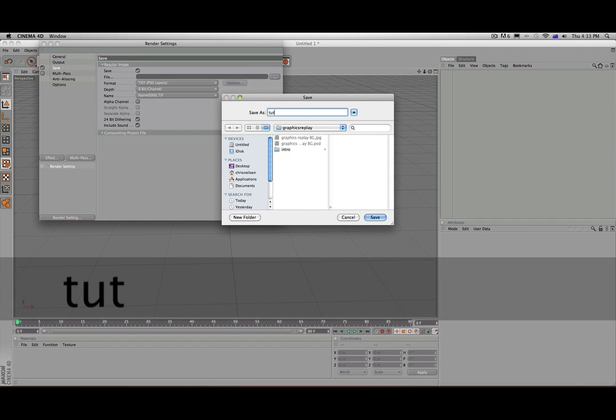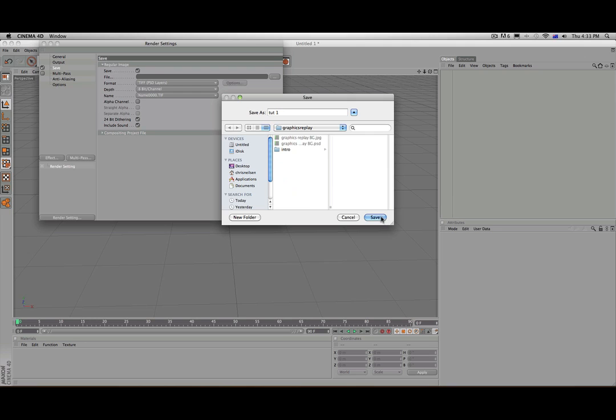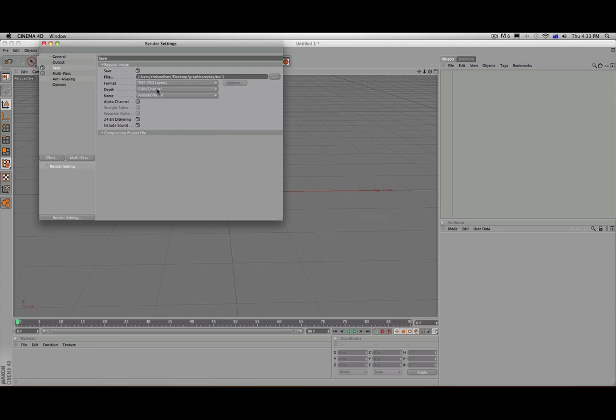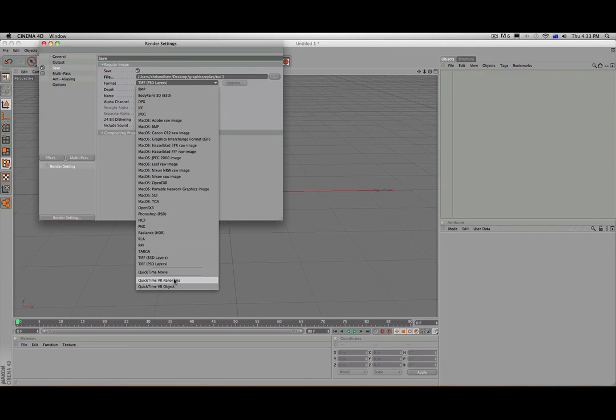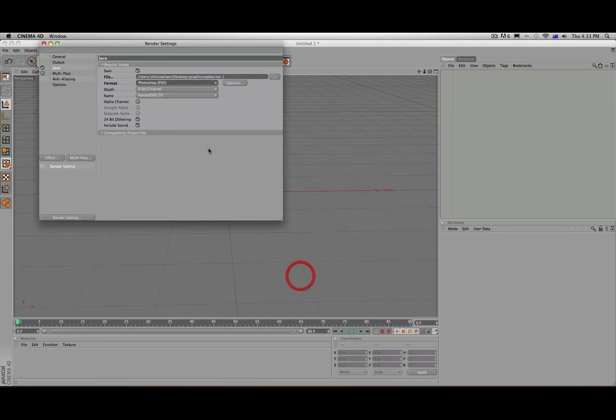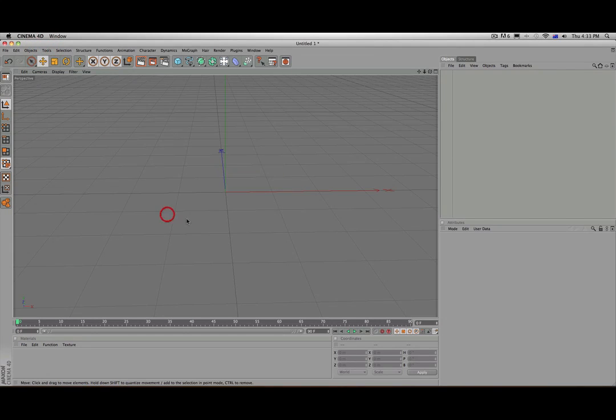We'll go TUT1 because this is the first. Yep. We want to save it as a Photoshop file, and that will do us in here. And later we'll turn on ambient occlusion and global illumination, all that stuff.